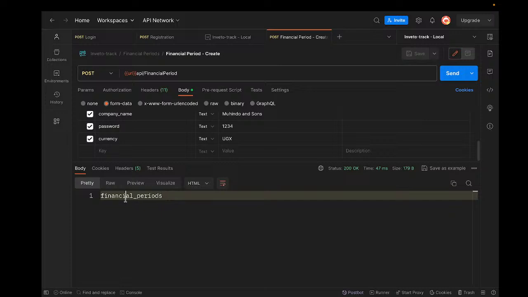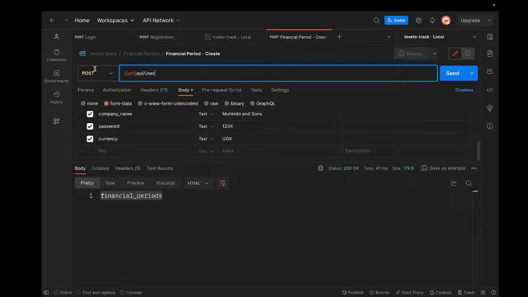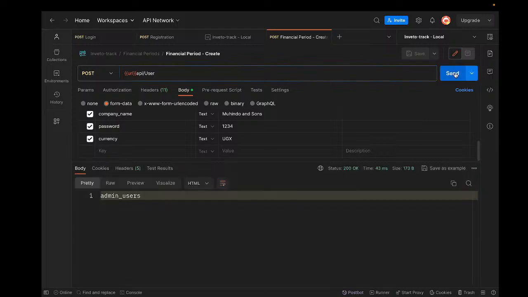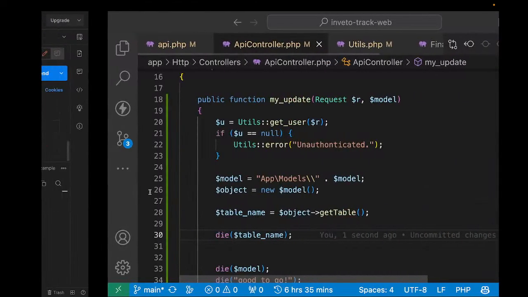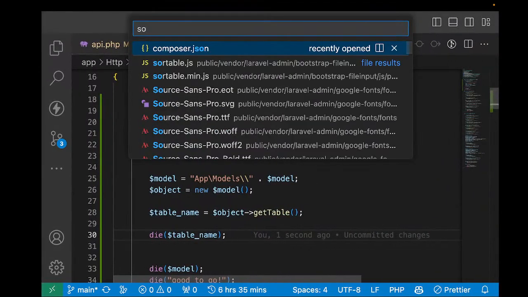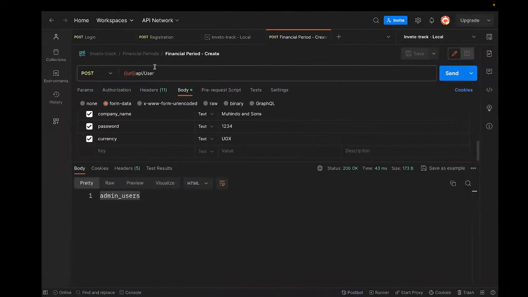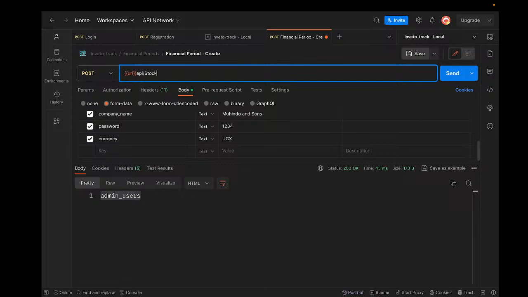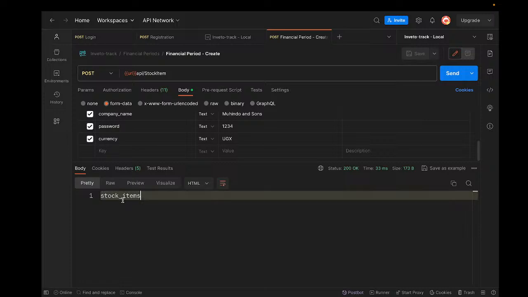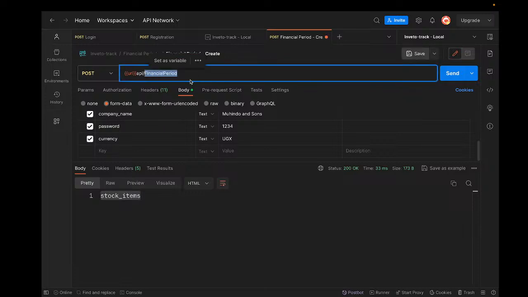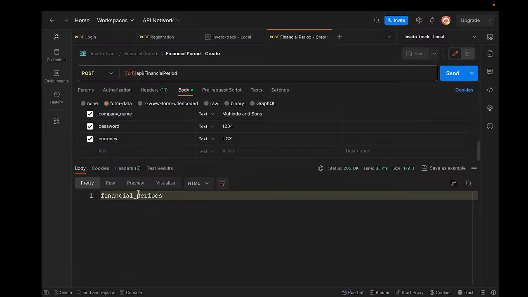So you see, we are able to get the table. Let's try another model. For example, the user model. Just pass here user, and it should be the same name as it is in the database. So when you send, you see admin user. This is the table. So you see, everything that we are sending is valid. For example, let's say stock item. Okay, so I just simply put here stock item, and I send. You see the right stock item is there. You see everything is okay. So let me go ahead and put financial period. You see we have the name of the financial periods table, or the table where financial period is fetching records.